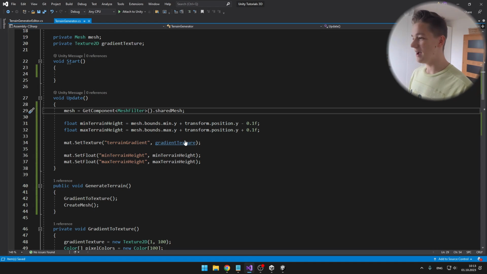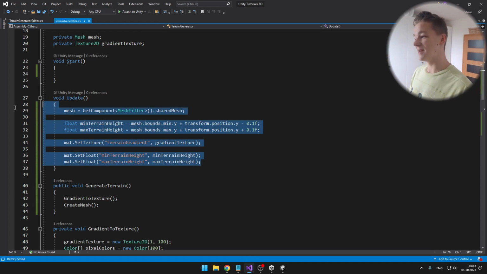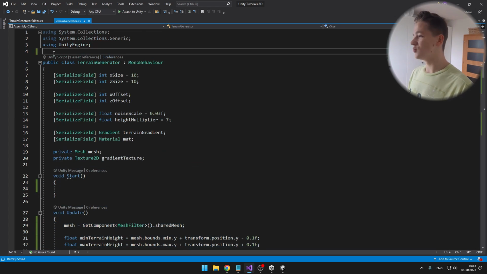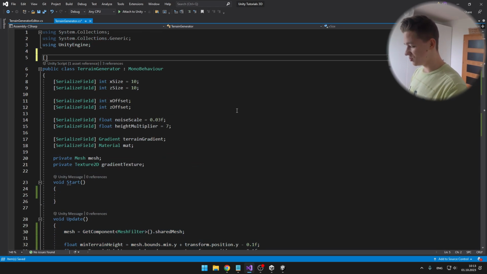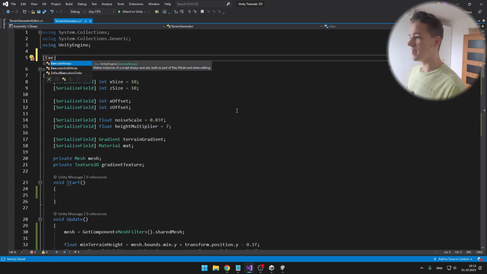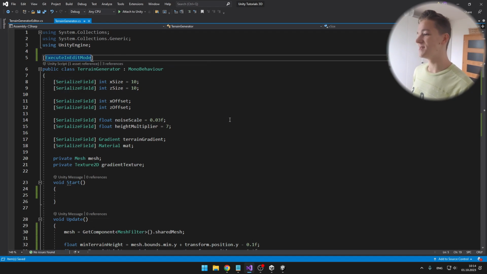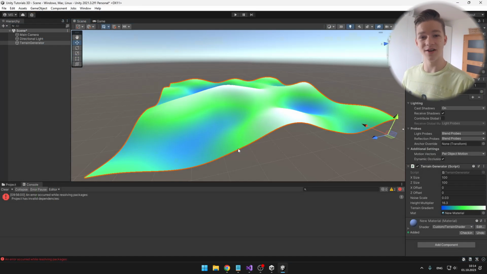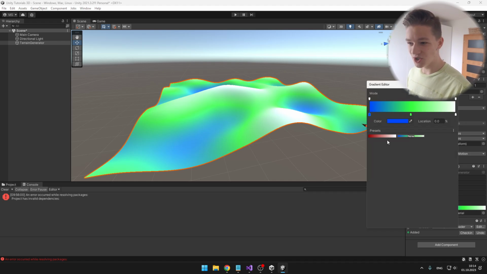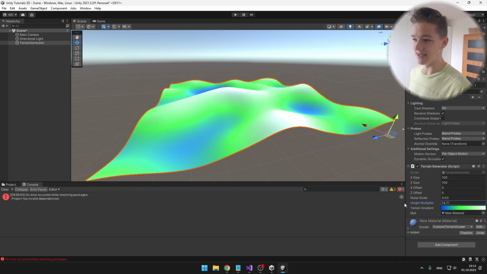And now, to make sure that the Update is running even in edit mode, to this whole class we can just add the attribute ExecuteInEditMode. And now the Start and even the Update void are going to run in edit mode. And now we can see that the colors are working again. So I can change the gradient and it is all going to be updating even in the scene.